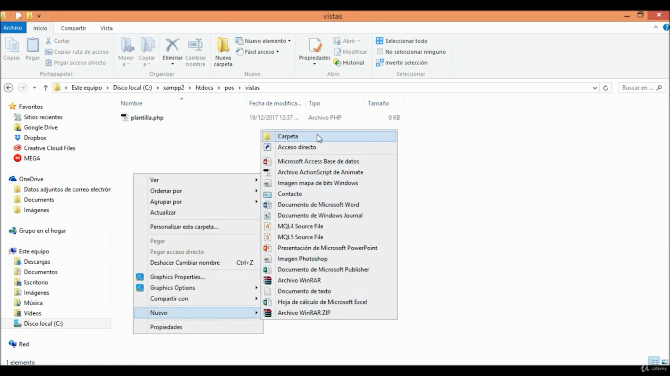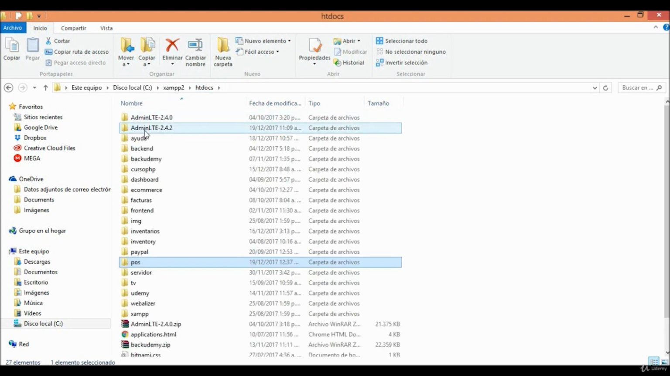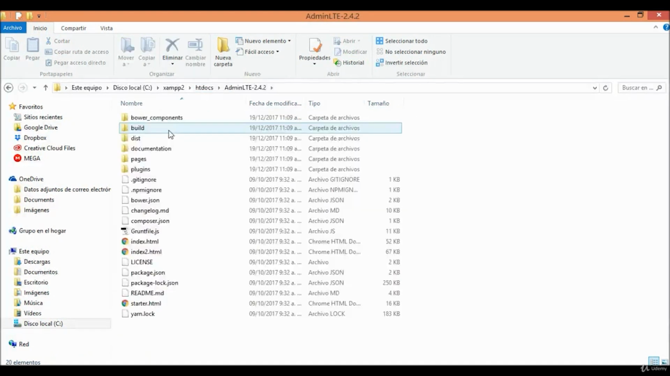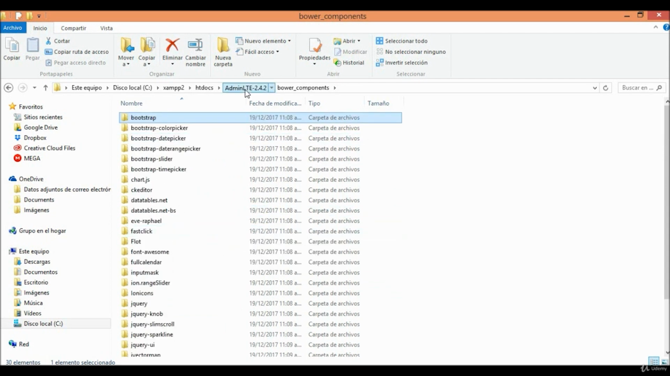And some folders where we're going to save the modules folder, and we will import some folders that are part of the AdminLTE template. Okay, let's copy the bower_components folder from here, that has lots of plugins. We will not use all of them, and we'll learn how to work with them.